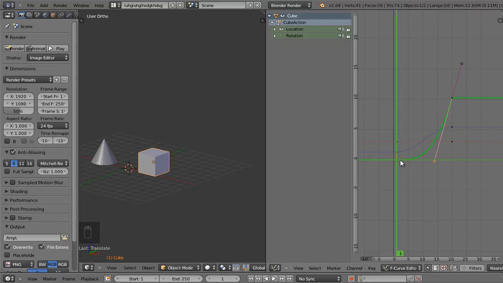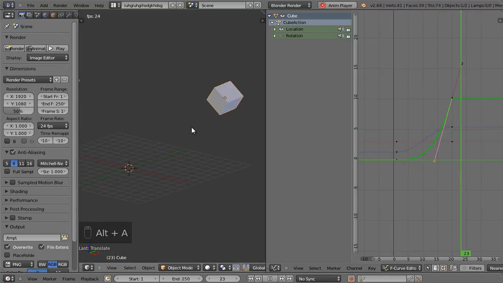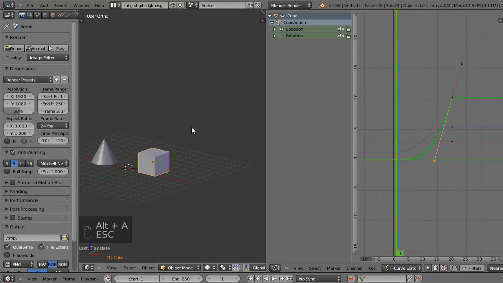So now it's going to stay put a little bit, and it's going to slowly start to move, and then it's going to move really quickly and then stop abruptly. Let's see how that looks. So that's how you can change the shape of Bezier curves using the handles.